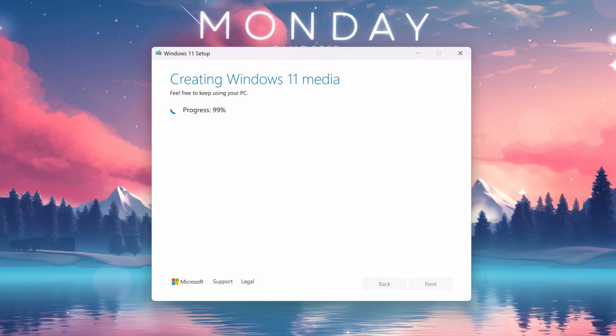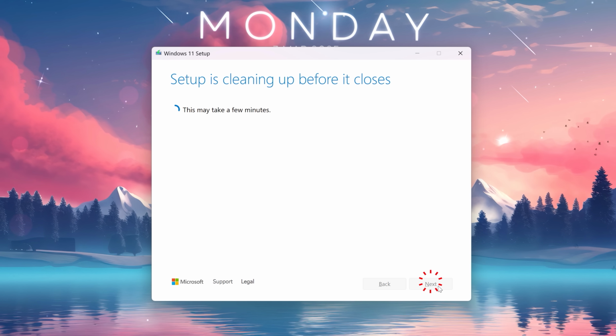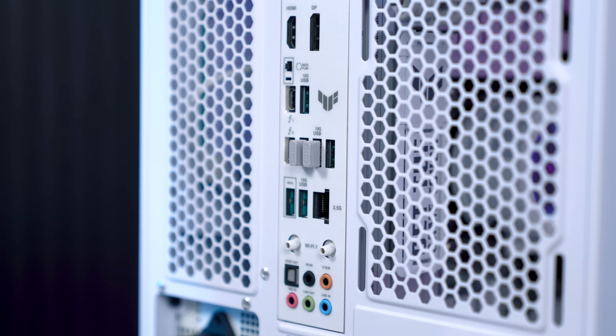The installation will do the rest and it will install the operating system on your flash drive, and this can take a while depending on how fast your internet speed is, so sit back and relax and let it do its thing. After it's complete, it will tell you that the USB flash drive is ready. So just hit the finish button and remove the flash drive.